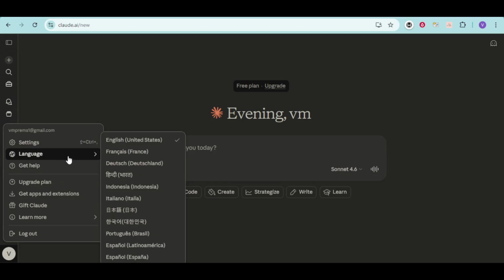Once you've found the language section, you'll see a drop-down menu. Click on that drop-down to reveal a list of all the available languages you can switch to. This might include options like Tagalog, Spanish, French, and several others, depending on what's currently supported. Now choose your preferred language from the list. Just click on the language you want, and you don't need to confirm anything in a separate window.